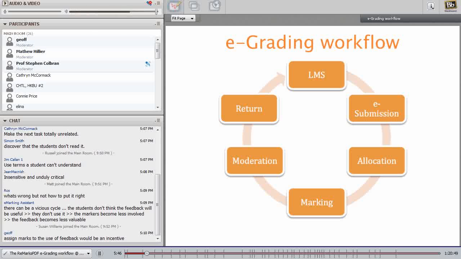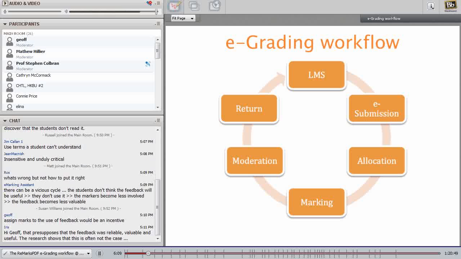So this evening we'll be looking at ReMarks as a solution within the context of Blackboard Learn 9.1 and also Moodle 2.1. So in terms of an e-grading workflow for academics, really what you need is a situation where students electronically submit their assignment solution to the learning management system.